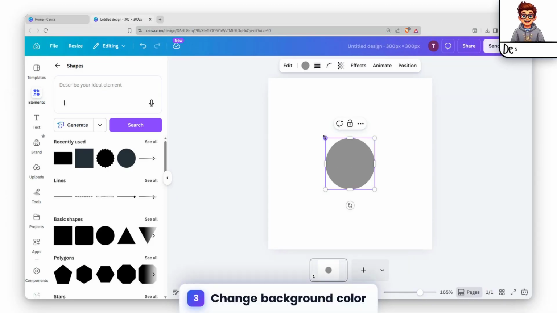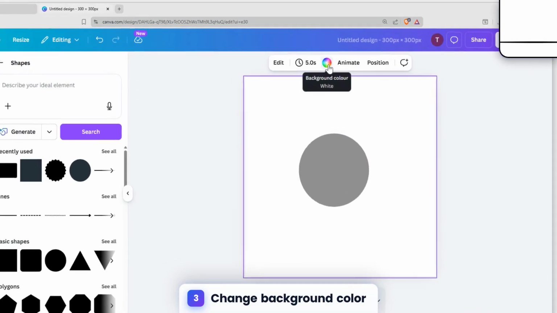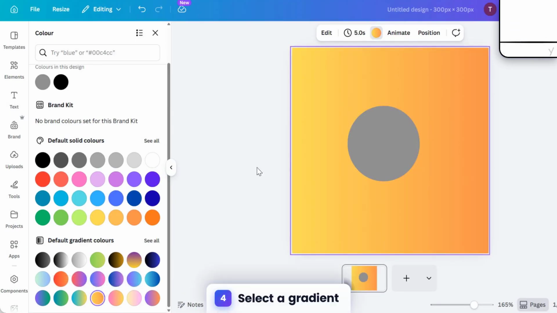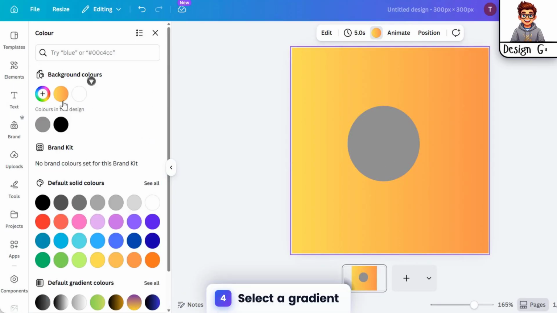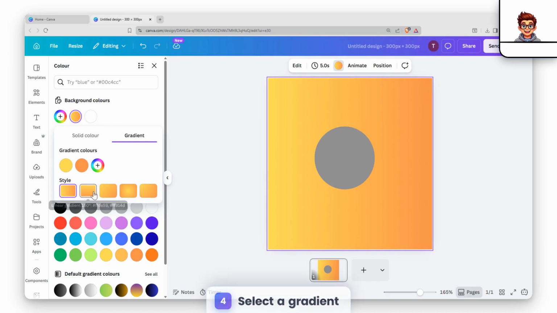Next, click the background area. Select Color Settings, then choose Gradient. Adjust the colors and angle to create your desired gradient background. Select any gradient you prefer, then click Linear. We will now proceed to edit and customize the gradient to fit your design needs.